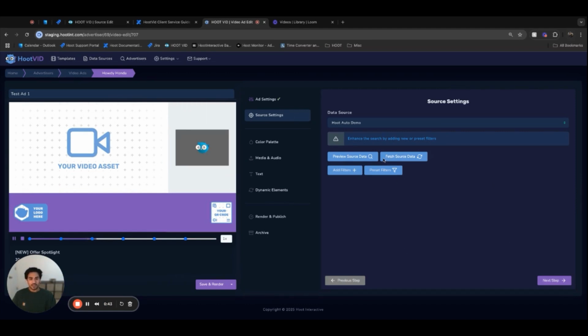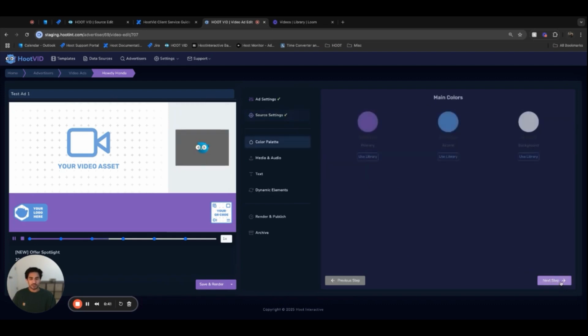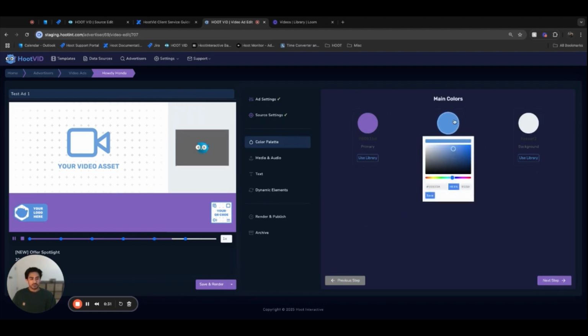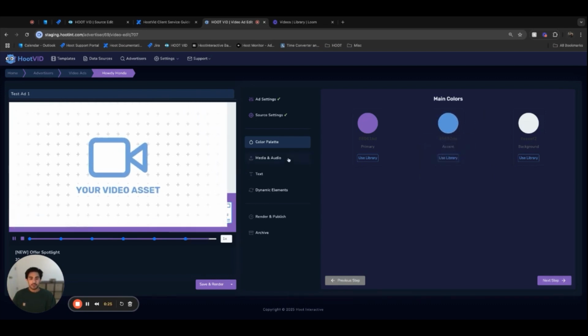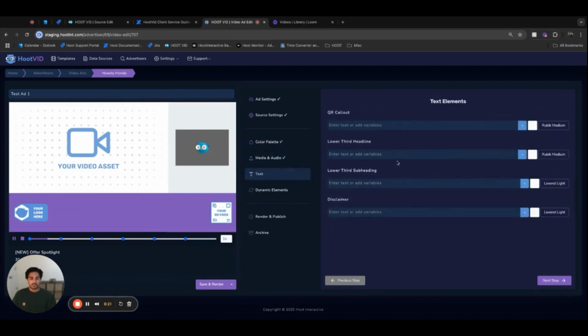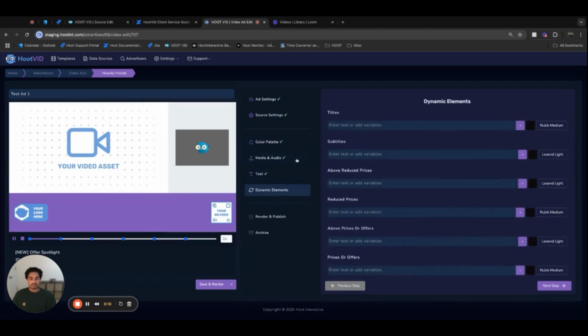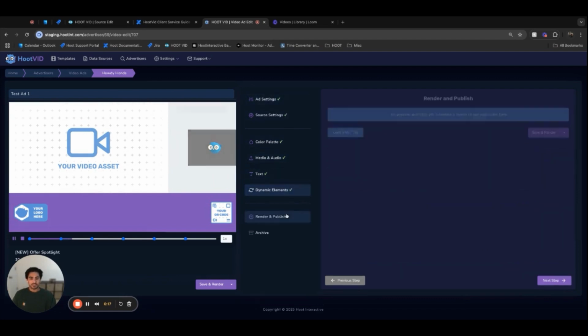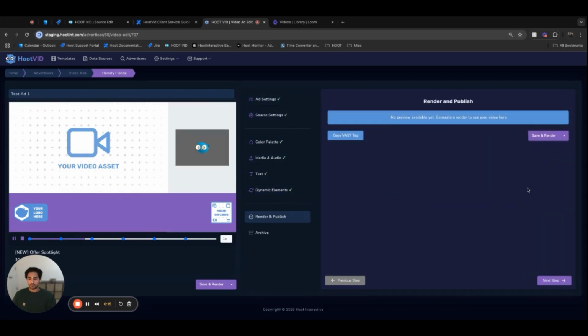So after you move through your source settings, you can move on to your color palette. Again, this looks a little bit different. Functionality is exactly the same. You can access a library, or as you grab your color, you can use an eyedropper, hex code, or an RGB value. Same thing with media and audio. It has its own tab here, our text field as well, and then dynamic text. As you can see, I've moved through all these here, and now I'm able to render and upload my ad.